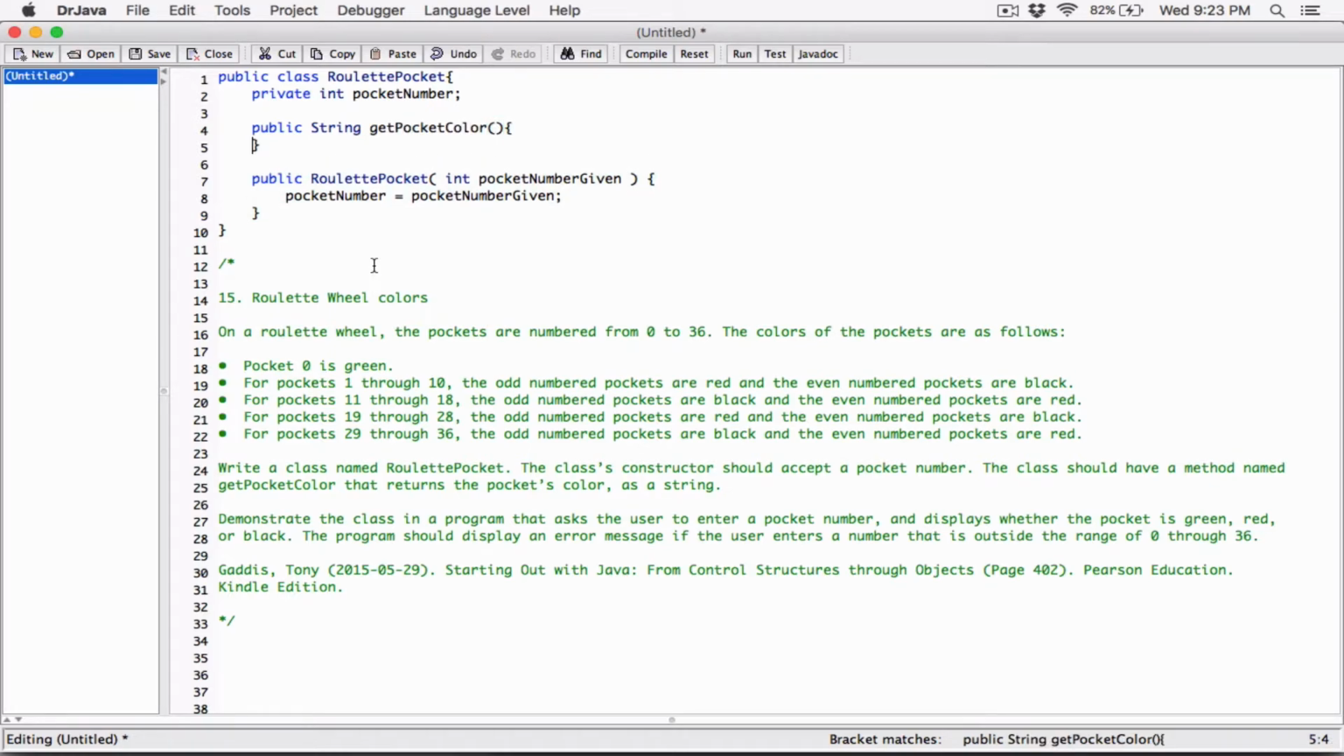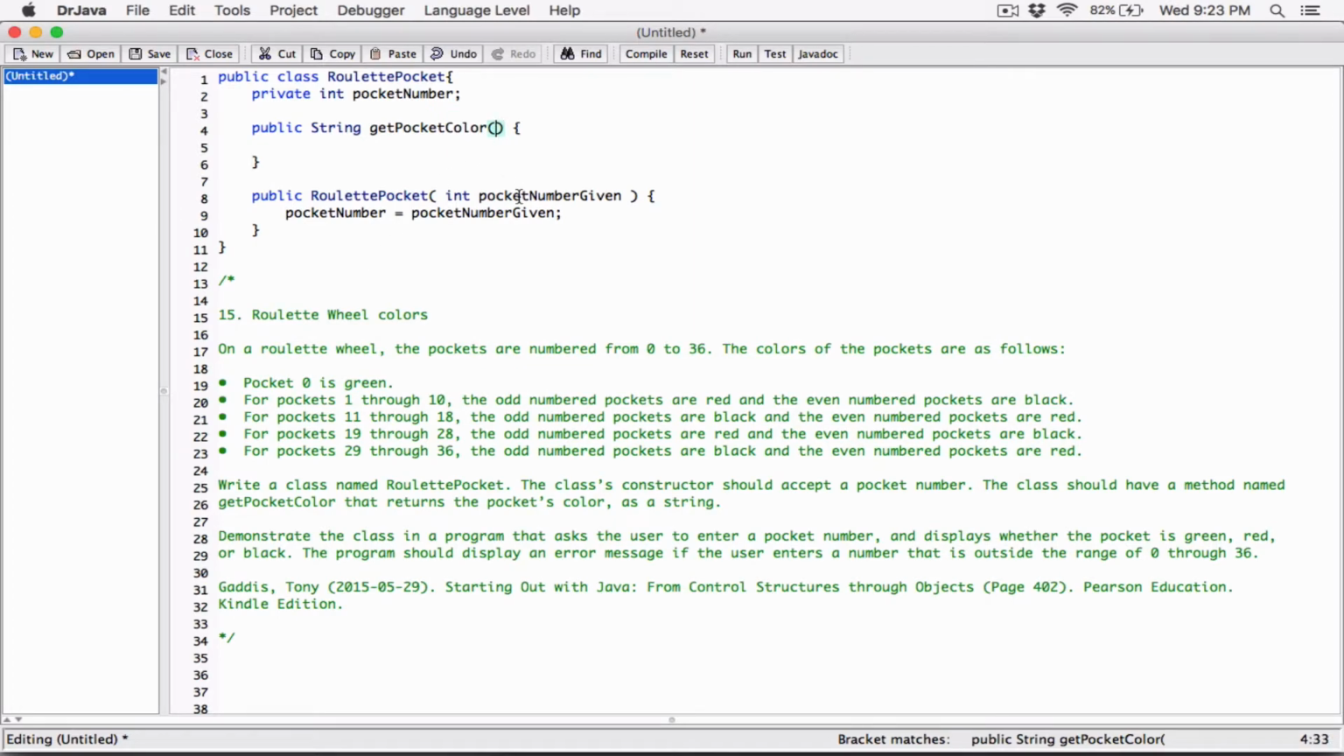Now let's figure out if get pocket color is going to accept any arguments. Okay, get pocket color is not going to accept any argument. All it's going to do is use the value of pocket's number to figure out the color, and it's going to return it. So we don't really need to define any parameter for that. So now we need to work on the code that is going to figure out the color based on the pocket number. All right, so over here it said pocket 0 is green, right?